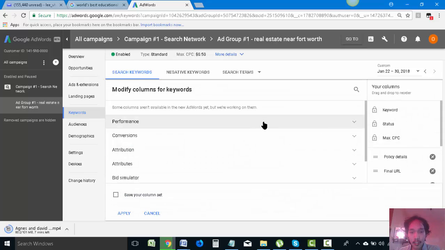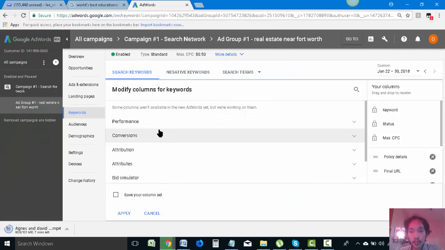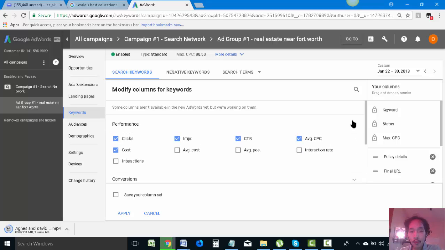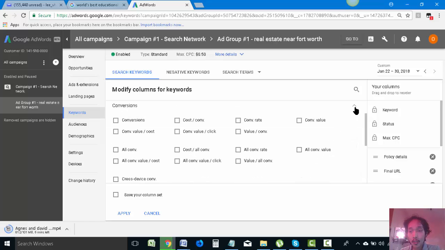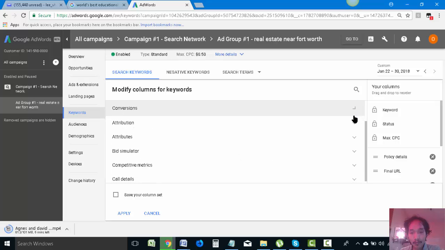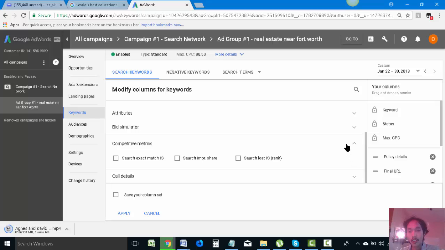Modify. Ayan. So ito yung sa modify columns. Ayan. So dito pwede ka pumili performance, ano yung gusto mo pa na information, yan, conversions. So i-explore mo lang. Attribution, attributes, bid simulator, competitive metrics. Yung maganda na i-ano natin is search loss or IS rank.